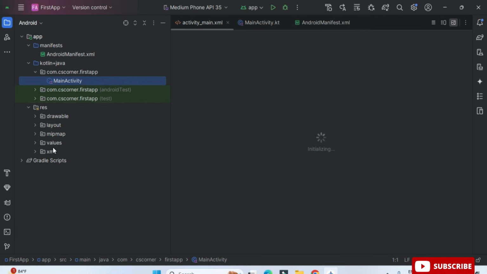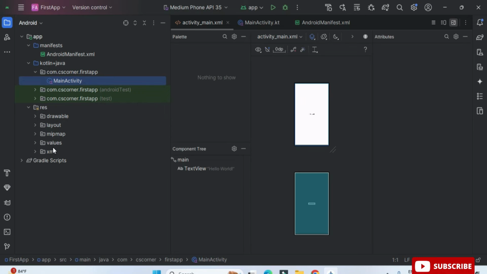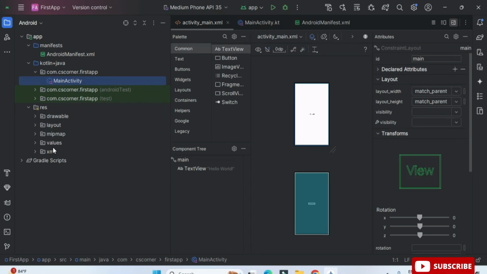Here we have various options. You can go to design view, you can split the design and code view, or you can go entirely to code view. At the left side we have one very important folder, the resources folder. If you want to show images, you can put them in this resources folder. So this was all about the introduction to the files we have in Android Studio.